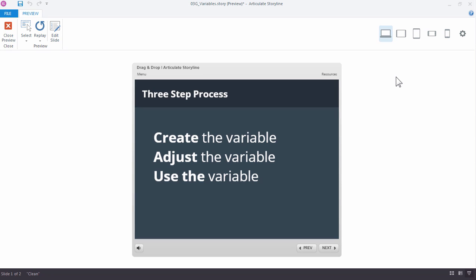The second step is to adjust the value of the variable, and you do this with triggers or the built-in data entry fields such as text and numeric. And then the third step is to use the variable by showing the variable's current value or using a trigger to do something based on the variable. So let's go ahead and look at an example.